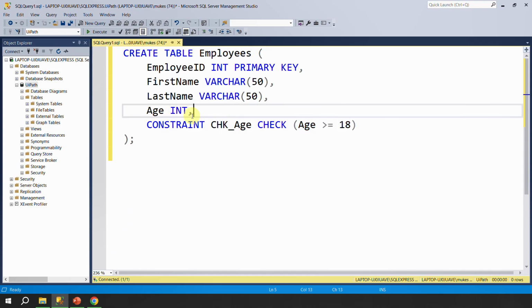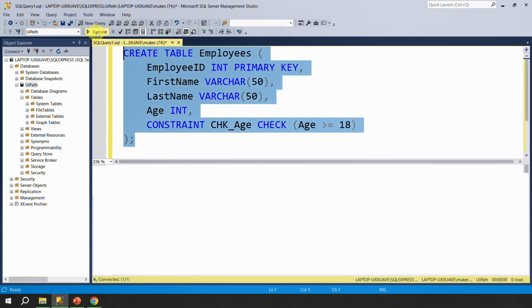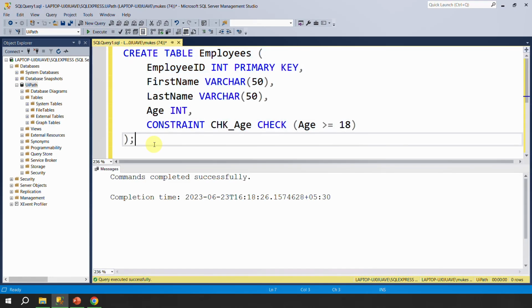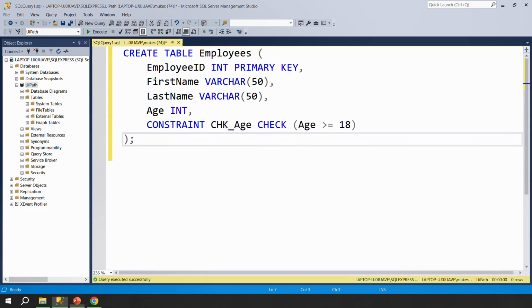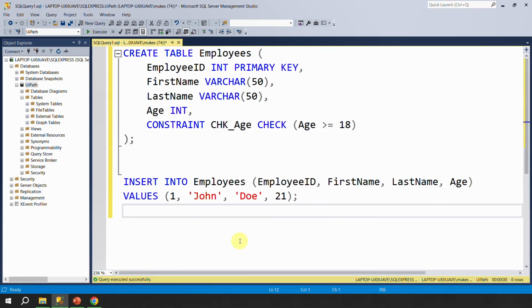So this is a new table, guys. I am creating employees. I want to have an age column, but I want to have the age only greater than or equal to 18, right? Let's go here and I say execute. My table is created. Very simple, right? Let's try to insert some records into the table. How do I insert? I simply use an insert query.